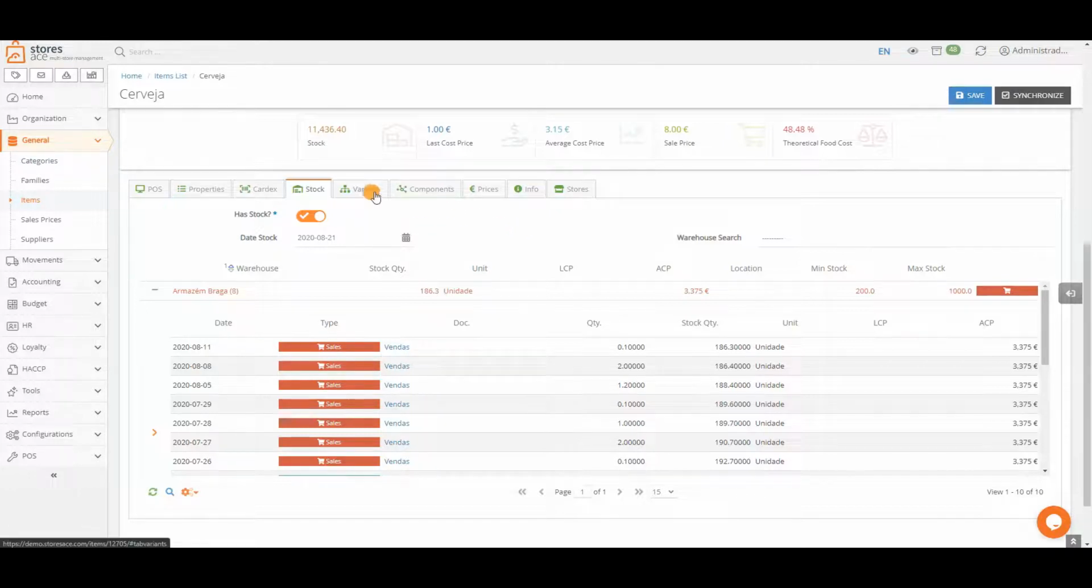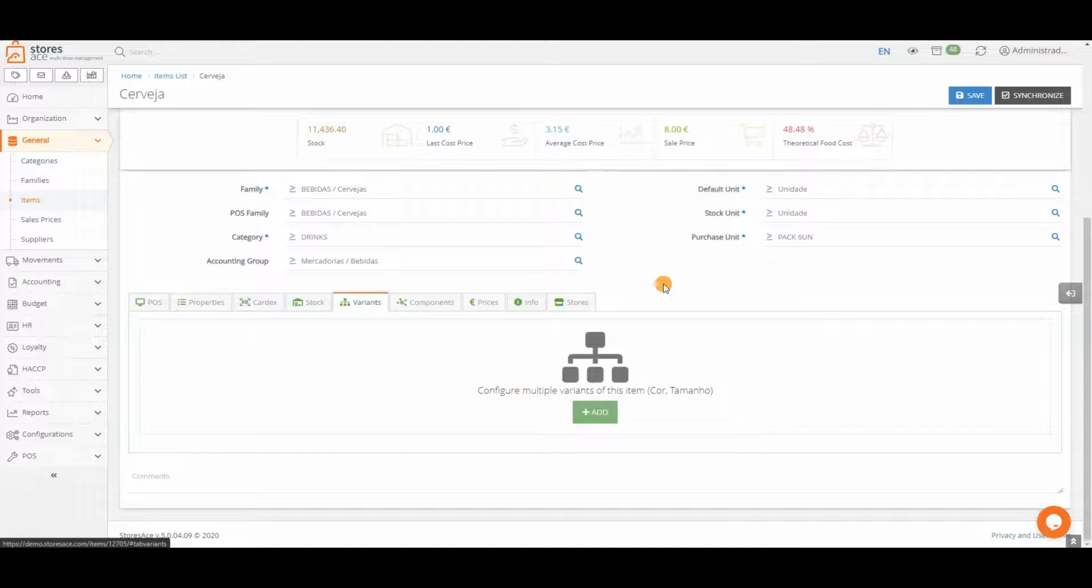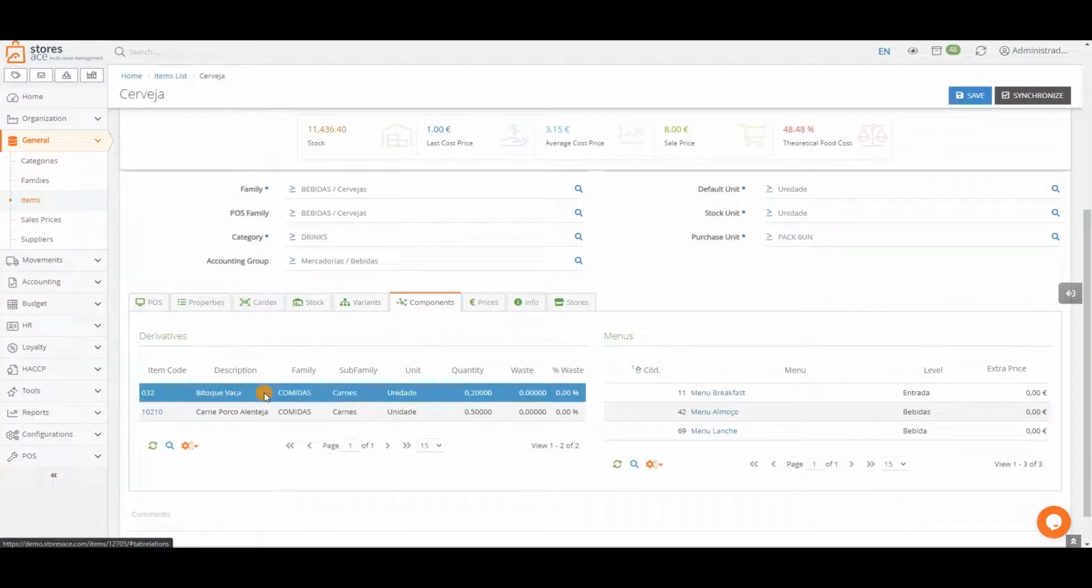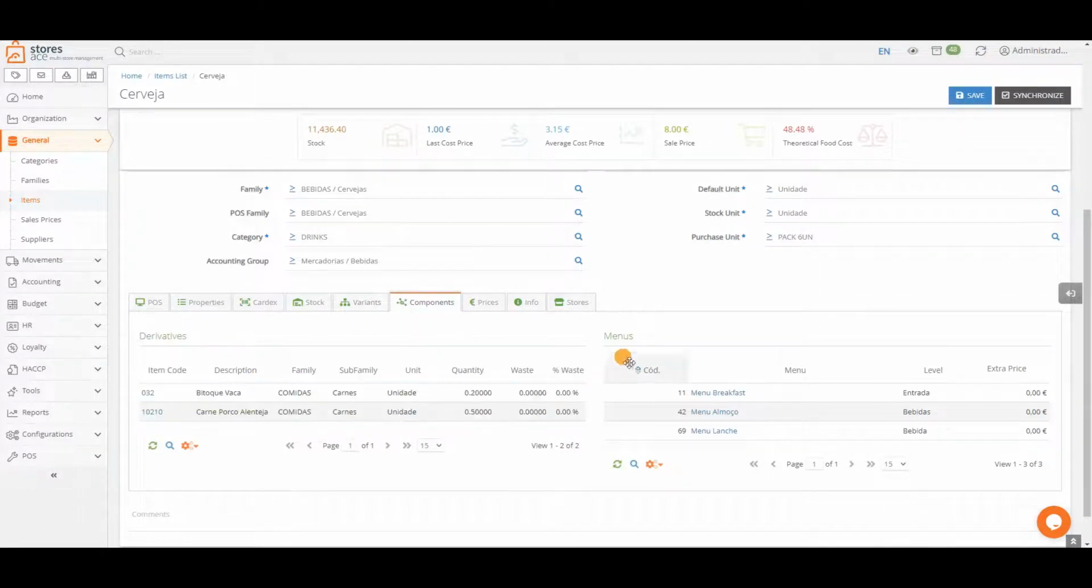The Variants tab. You can configure specific properties of specific industries, such as color, size, and so forth. In Constituents, we can see if this article is also part of a recipe, a menu, or a production order. That way, we can quickly understand what can move this item.